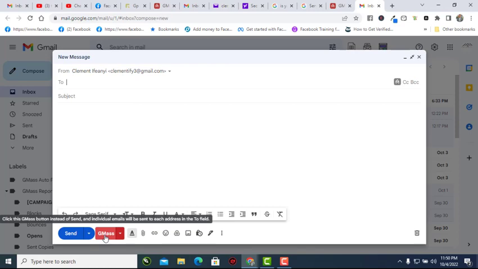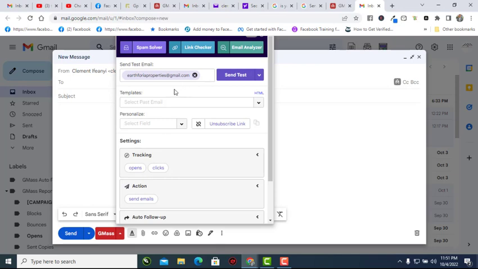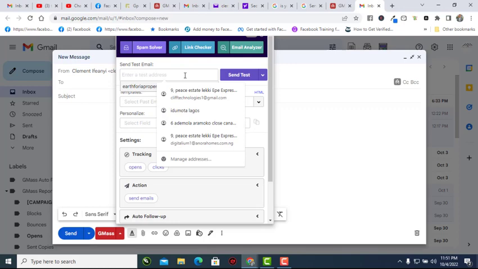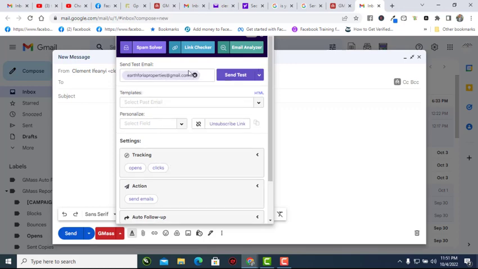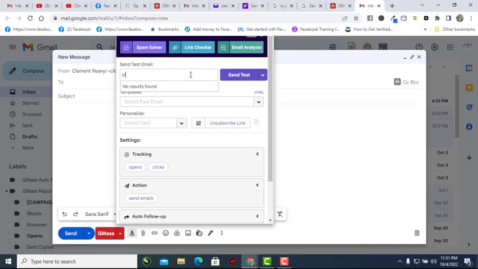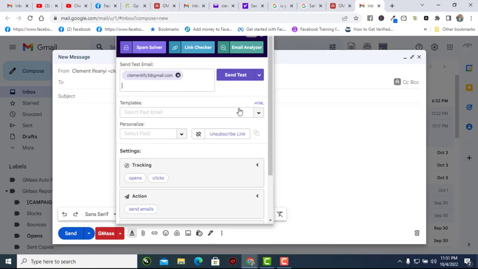All right, so we're going to be talking about how we can configure the Gmass button, or rather Gmass, to do what we actually want it to do. The first thing we're going to do is click on this arrow facing down. When we click on that, a new page shows up. This section says send test email. You can add the email you want to be your test email. You can add more than one.